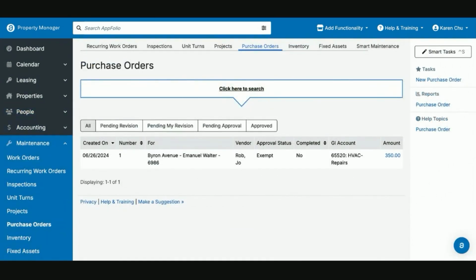The next section on our maintenance journey is purchase orders. Purchase orders are useful when you need to purchase more fixed assets or inventory and keep an easy trackable record of when the requests have been sent and when they have been received. In order to create a purchase order, you'll click the task on the right-hand side, New Purchase Order.